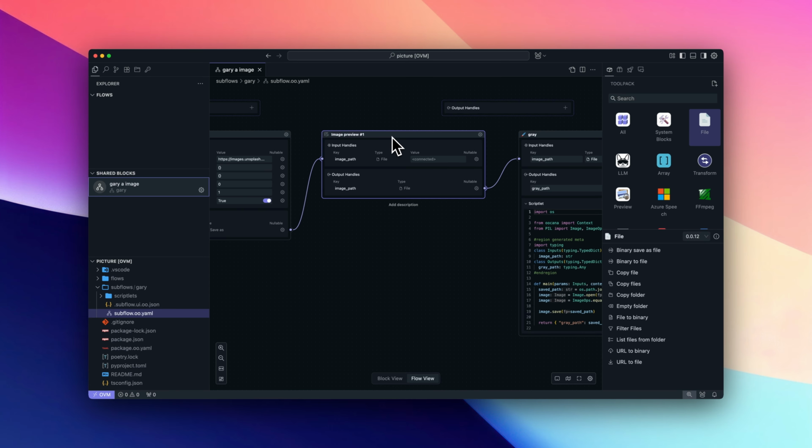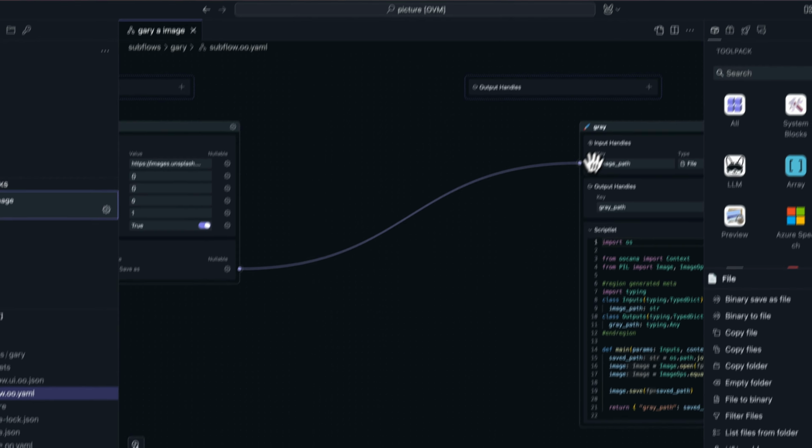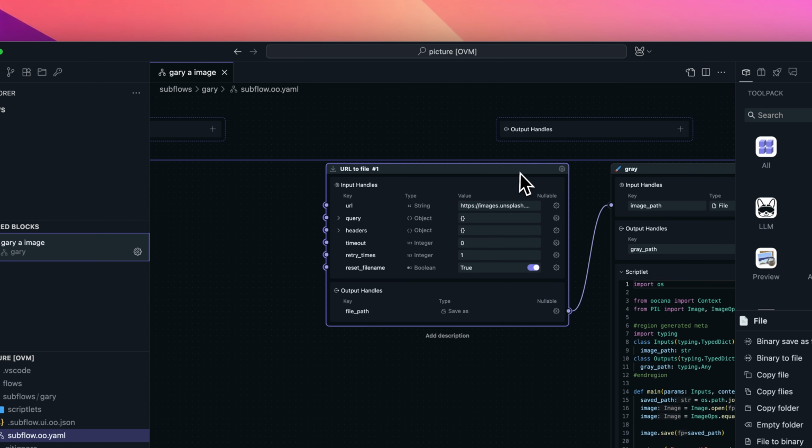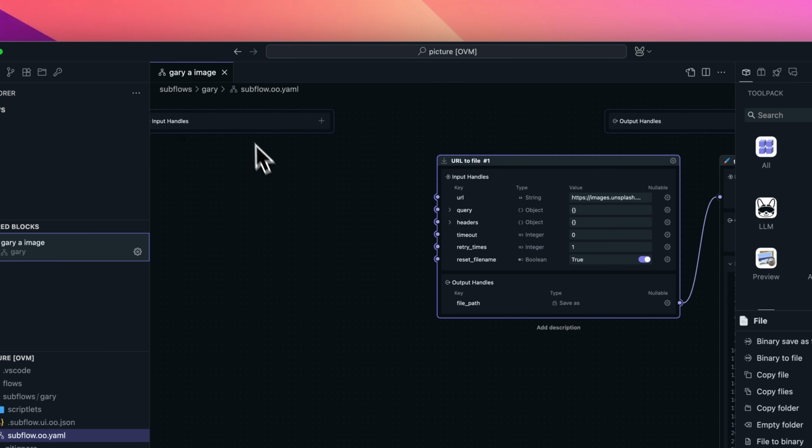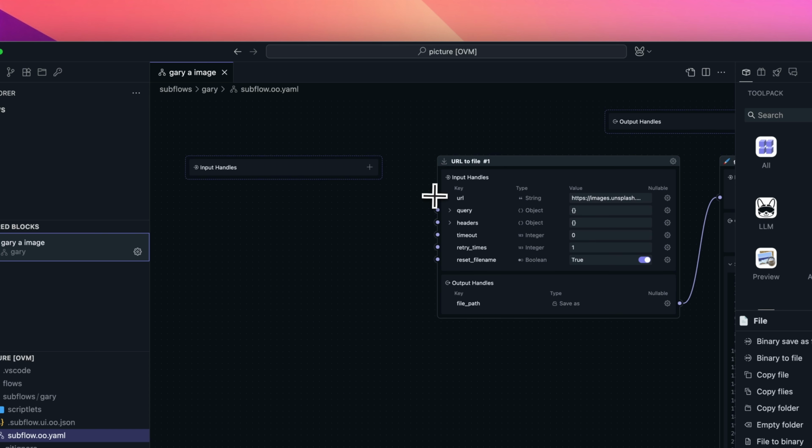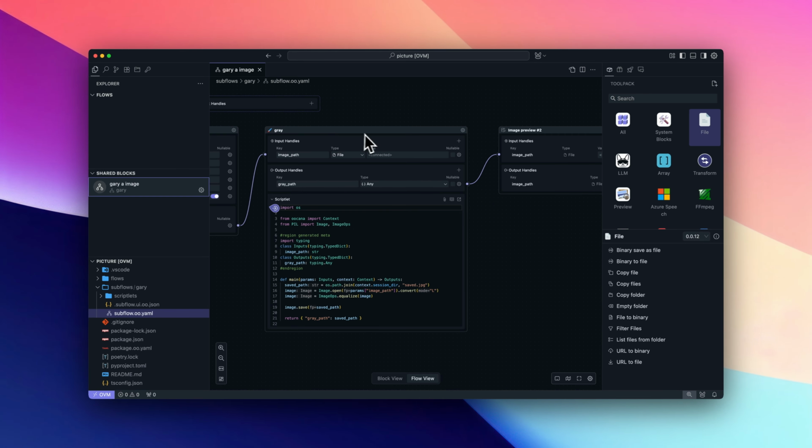Since the subflow's internal details aren't exposed externally, I can safely delete all preview blocks. Then, move the input handles here and connect the URL field. This effectively exposes the URL field to users. Of course, I should also remove the hard-coded value of the URL field. What it should be is up to whoever calls this subflow block.